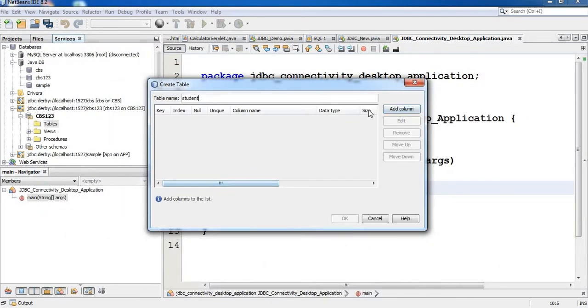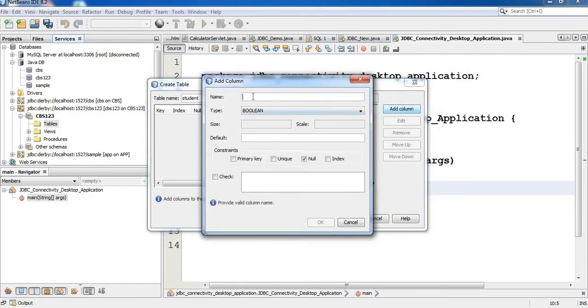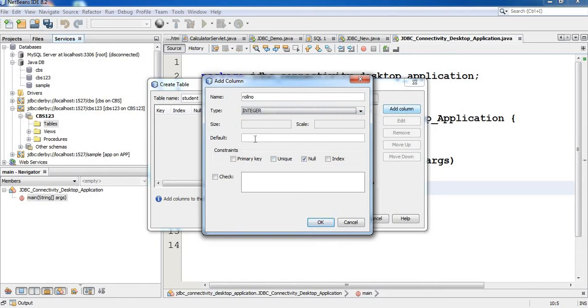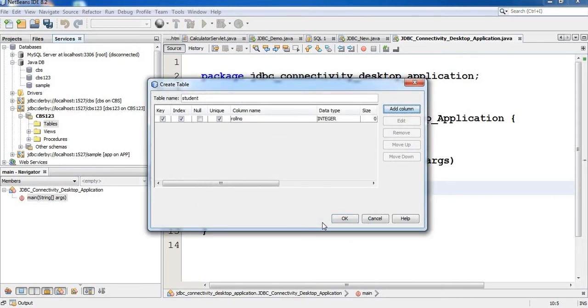So I will use here, you can see the option is column, right? By clicking on this add column, we can add the number of columns. So first click on this. Now again you can see here the name of the column. I am using the roll number. The roll number type is integer, so I will select the integer option, right? Then the size by default is 10. If you want to make it a primary key, you can make it a primary key. Just click on the button. So I have added one column.